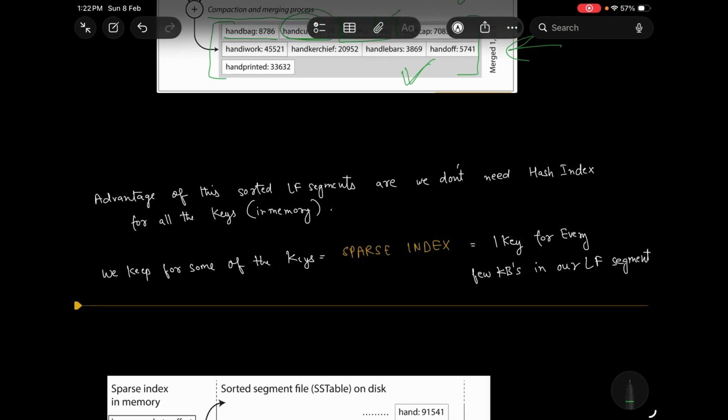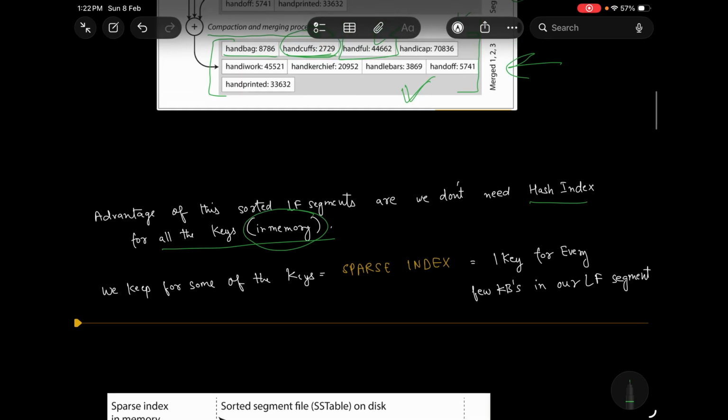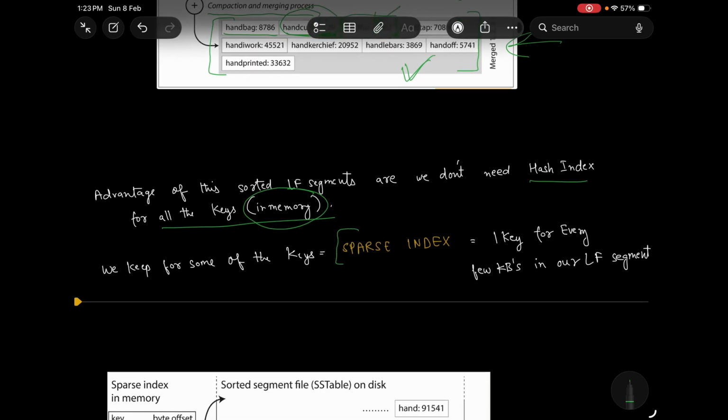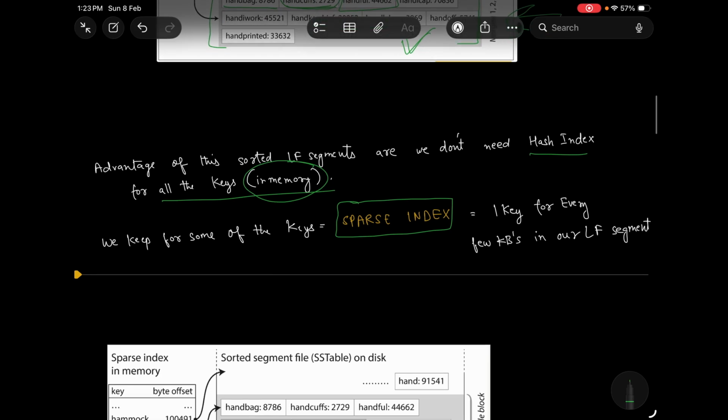The advantage of this sorted log file segment is that we don't need a hash index for all the keys to be in memory. With hash indexes, we needed all the keys to be in memory. But as we can see over here, merge sort played out, so all the keys that eventually got formed in our log file segment are also sorted based on their keys. So we can play out this advantage by not keeping all the keys in memory, and instead keeping a couple of keys in memory only.